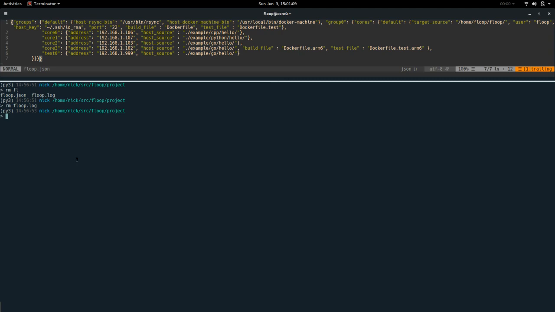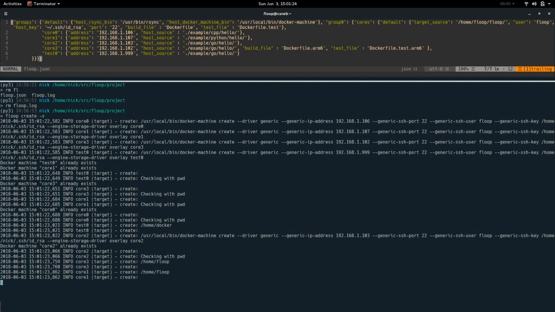So we are going to introduce Floop now. The commands are relatively simple. In the beginning, we just need to create our devices. We will create these devices in line with our floop.json. So we just type floop create -v. And here, the -v means it's verbose, so we actually get to see all the commands that are running under the hood.